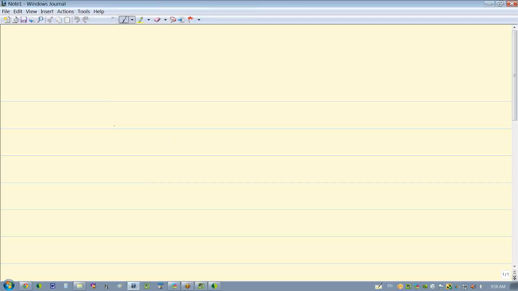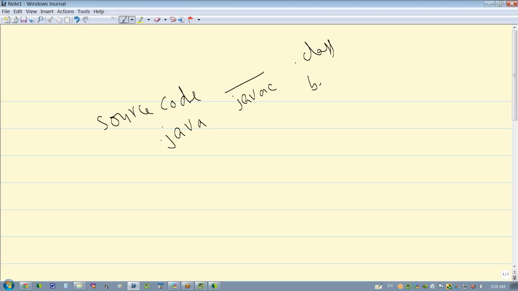So we have source code, our .java file, and when you give the source code to the Java compiler, you'll get that class file. This is called a binary file, right?